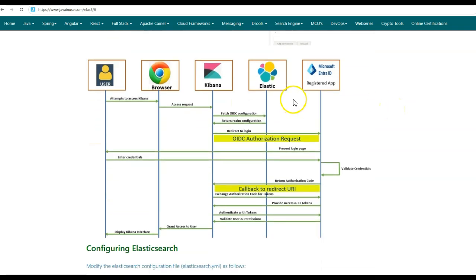Now let us have a look at the flow that will be used once more. The user attempts to access Kibana using the browser. The browser sends this request to Kibana. Kibana then fetches the OIDC configuration that we'll be configuring in Elasticsearch. Once it receives this configuration, it redirects to the login page of the registered app. The registered application will then present a Microsoft login page where the user will need to enter the credentials of Azure. Once these credentials are entered, Microsoft Entra ID will validate them, and if the credentials are right, it will return the authorization code.